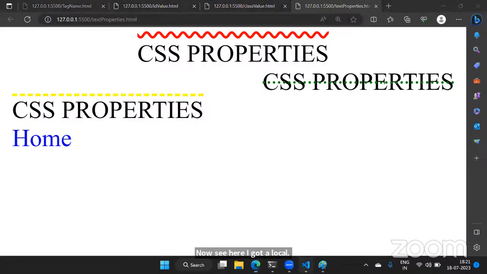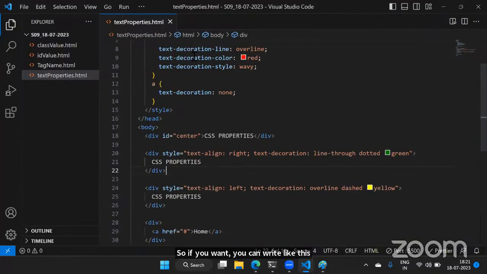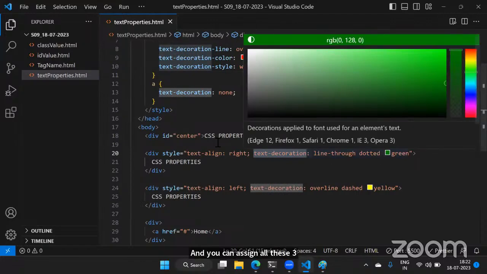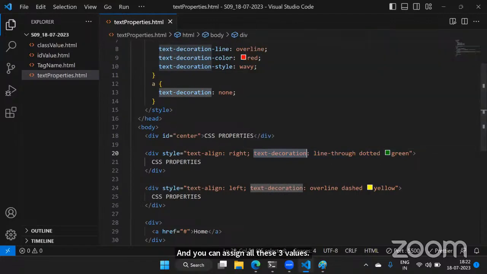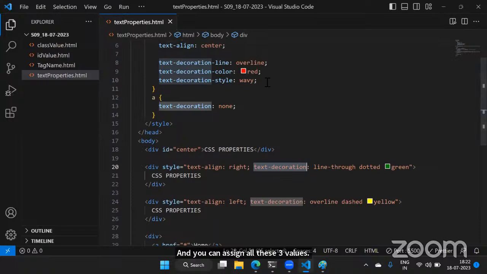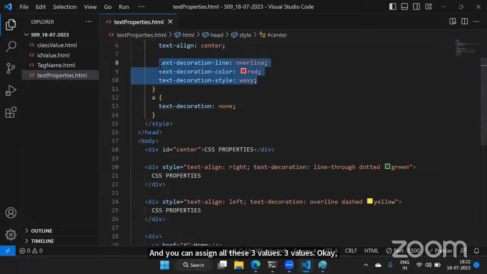So if you want, you can write these three separate properties and assign different values, or else you can just write one property that is text decoration and you can assign all these three values. Okay, so here if I want to assign these three values, what I will do, I will just comment it. So here I will not get any styles. I did not get any styles.